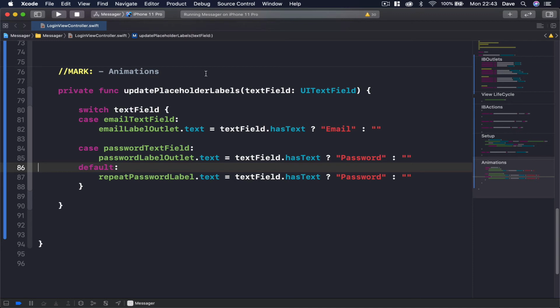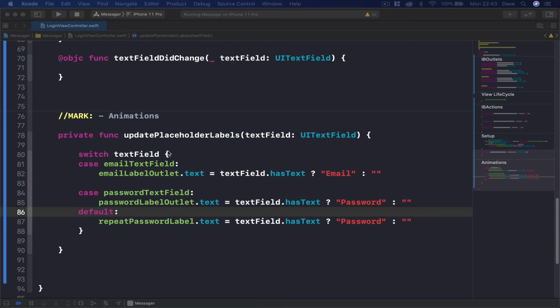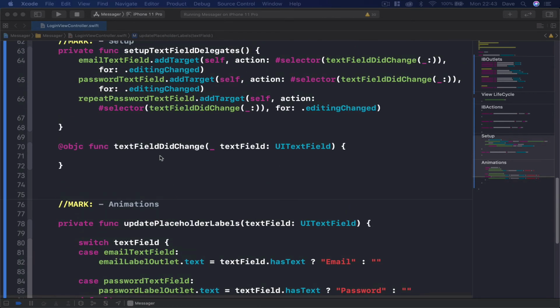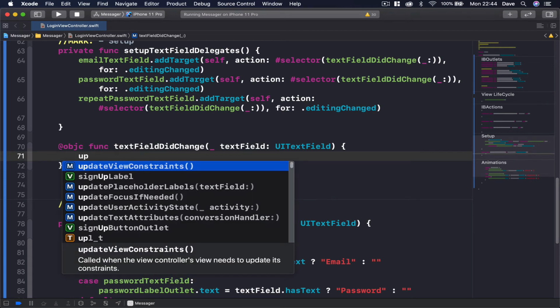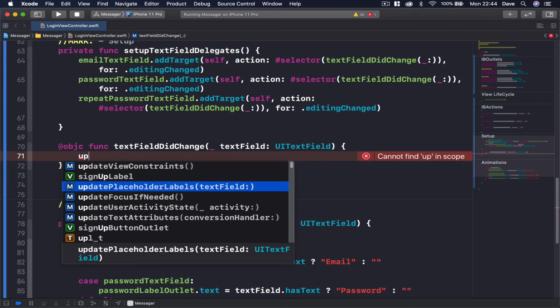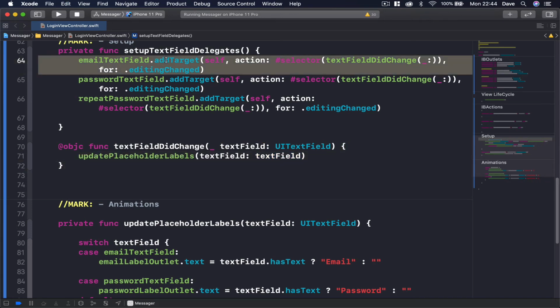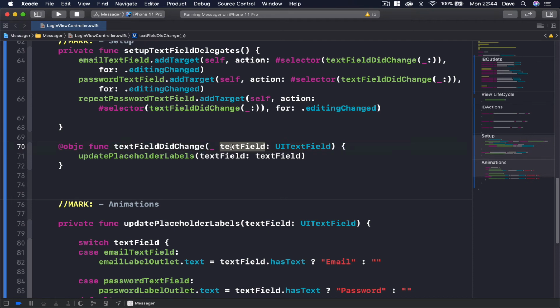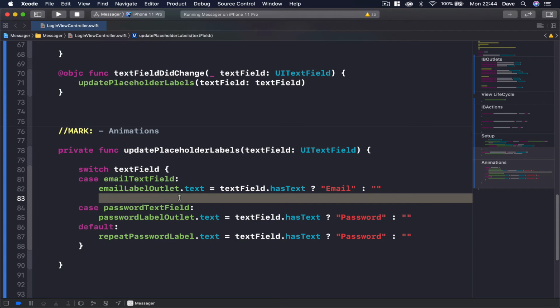So we have this function, and now the question is where we are going to call this. We want to update our user interface every time our text field is changed. So I'm going to come here and say update placeholder labels, and we're going to pass our text field. Whenever our text field is edited, this function will be called and we will tell it which text field is editing. Then we take the text field, pass it to our update placeholder, and it will go ahead and do the update for us.